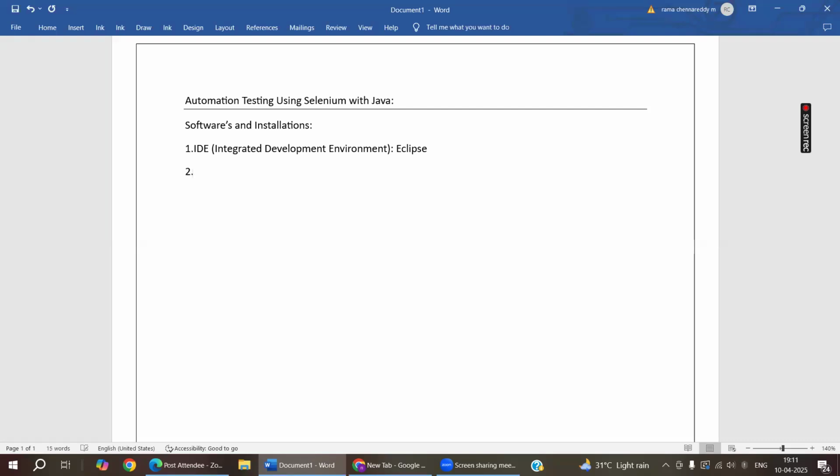And the second software is the programming language. Here we are using the programming language Java. Apart from Java, we have different types of programming languages integrated with Selenium, like Python, JavaScript, C#, Ruby, Perl. But why we prefer only Java, we will see in the further concepts.